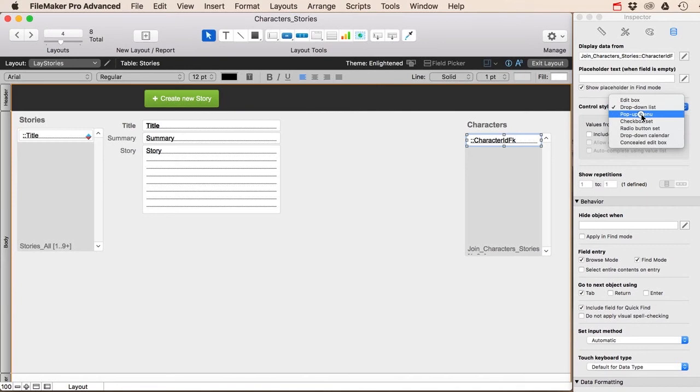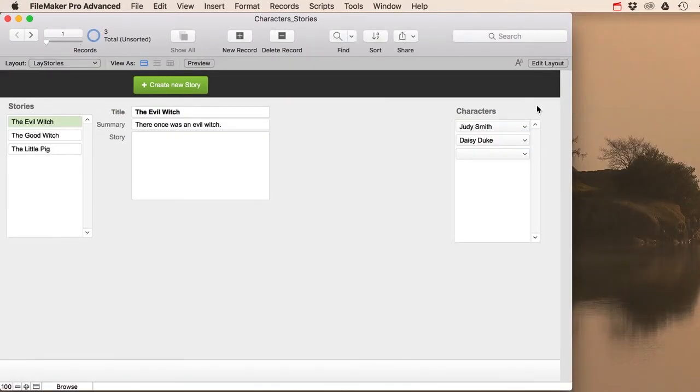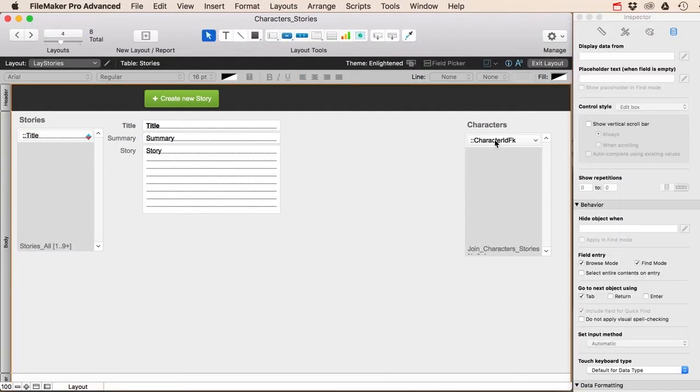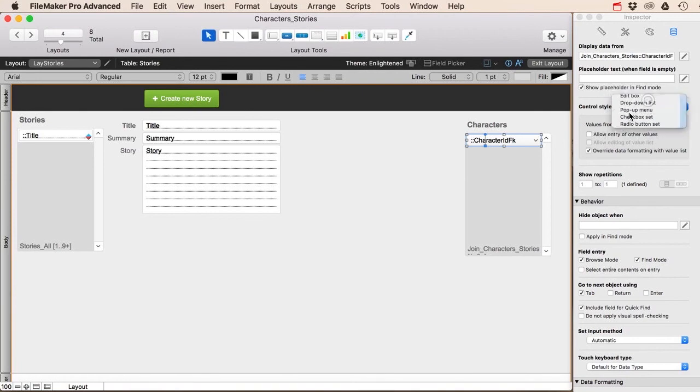Maybe I could make this a pop-up menu. Let's have a look. Okay, that does seem to work, and that's probably the easy way to go. I usually don't like popovers, or I don't use them. I don't know why, but I just don't. So what I'm going to do is keep this a drop-down list.